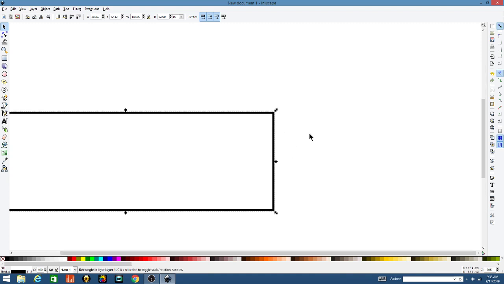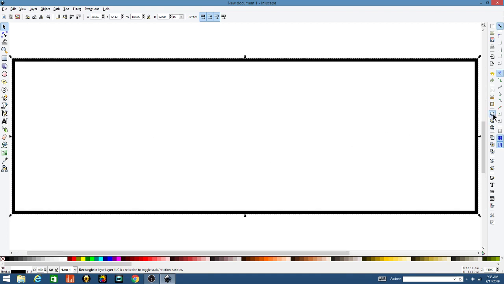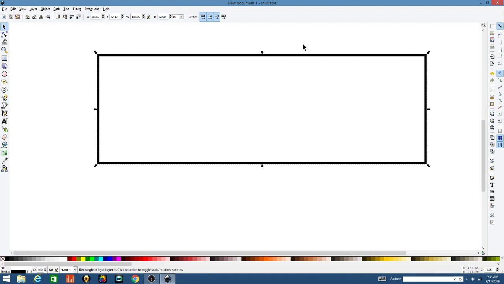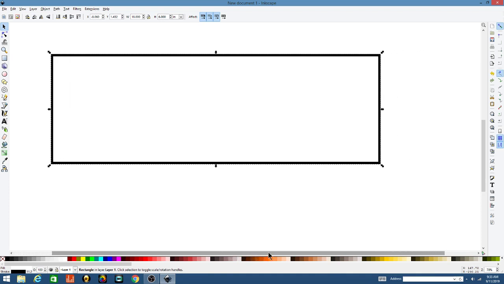Now let's zoom in a little bit. Let's see. There we go. Not that much. Here is our quilt block.